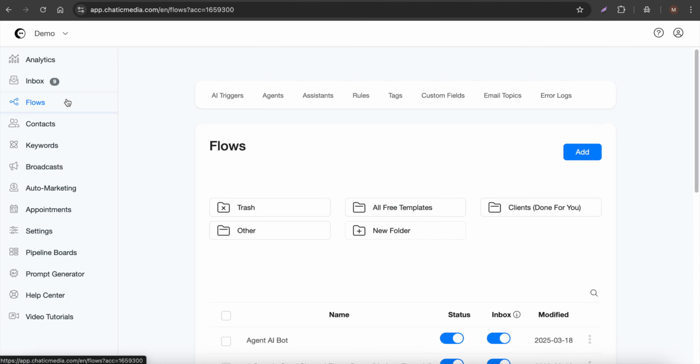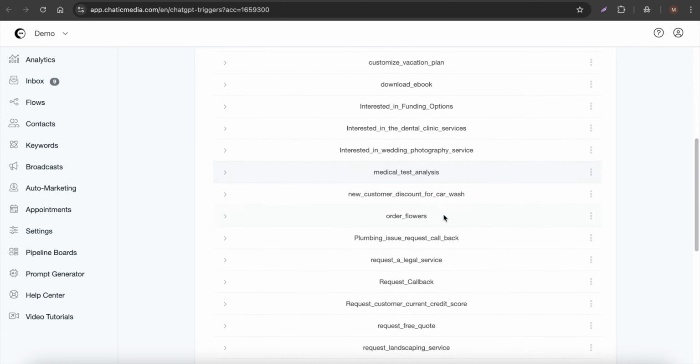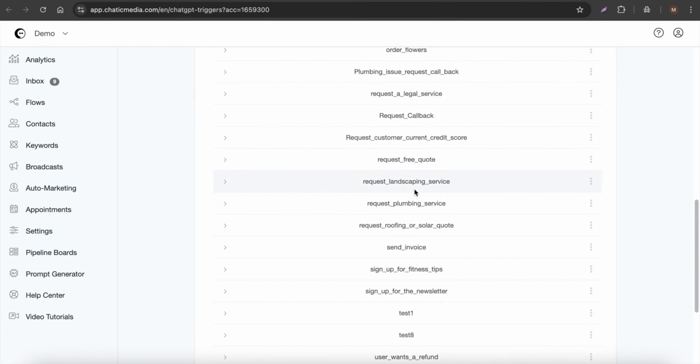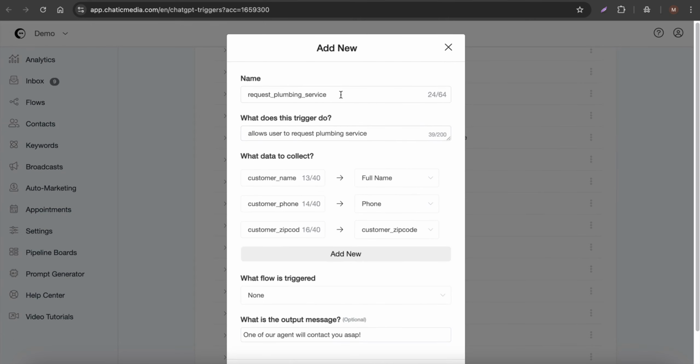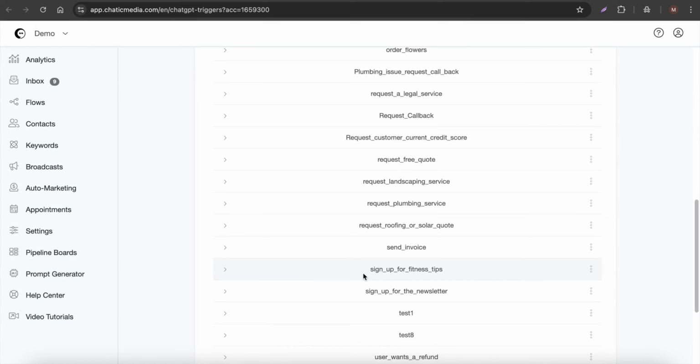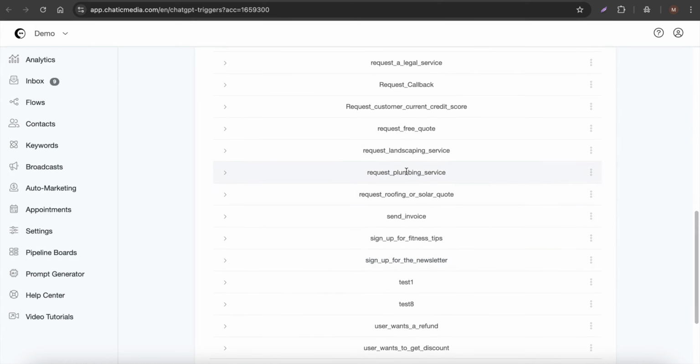So here you have the option to activate the AI triggers as well, which can help with lead generation purposes. If you go to the AI triggers, here we have already created some AI triggers related to lead generation. Let's use one of the existing AI triggers. So here one we have is request plumbing service. Let me see what we have right here. It simply collects a customer's name, phone number and zip code, and also says that once they provide all these details, one of our agents will contact them. Alright, so let's activate this request plumbing service AI trigger.